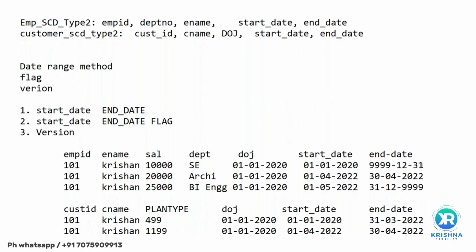So let's say after 3 months, January, February, March, 3 months over, from April 1st he changed his department. He became an architect. So you see here, employee ID will be the same, name is the same, and salary, he got promoted. His salary changed from 10,000 to 20,000, and his department changed from SC to architect, and the date of joining will be the same.